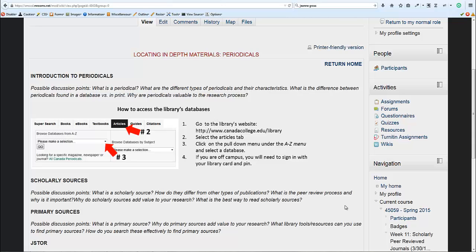Try your best to include your supplemental material on your own, but if you can't figure it out, it's okay. Just email it to me and I will add it to the wiki for you.